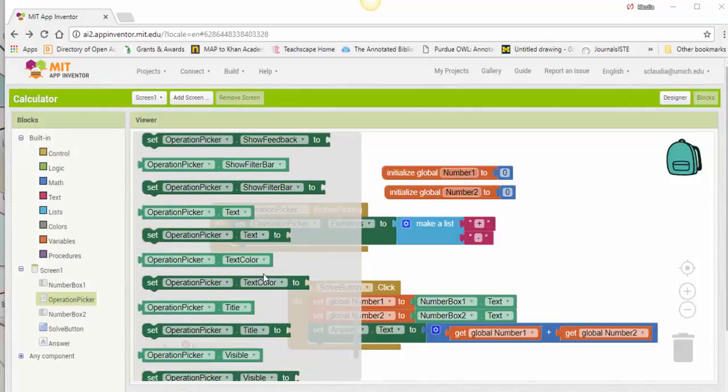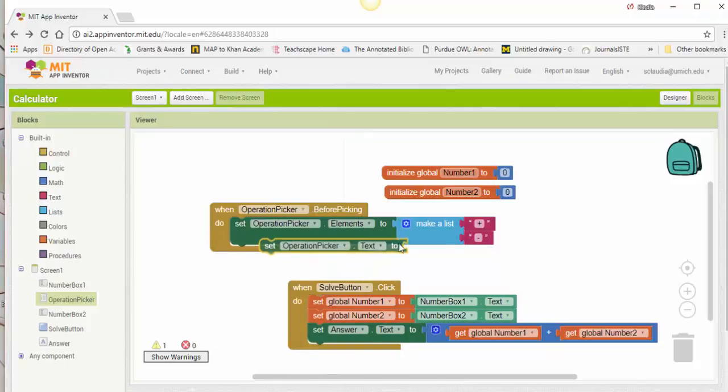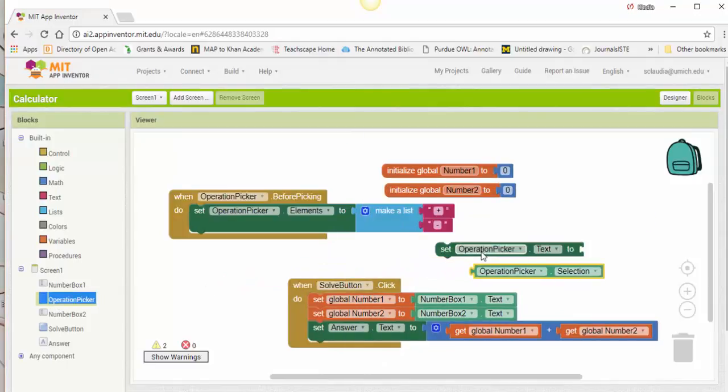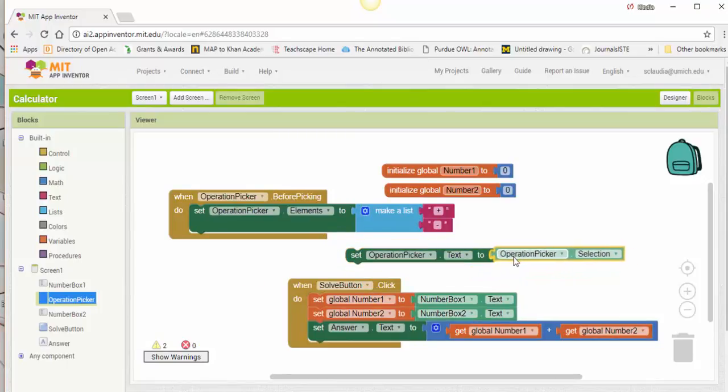And here it is, Set Operation Picker Text 2. And let's also pull out Operation Picker Select. And let's put the two together. In order to actually make this display happen, it has to be put within another block. So we want the display to happen after the user makes a selection. So let's go ahead and pull out another block that performs this function.